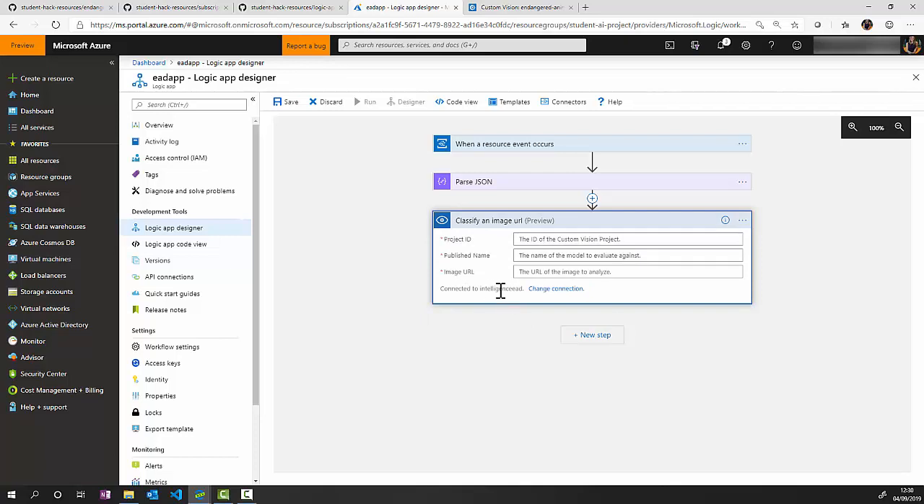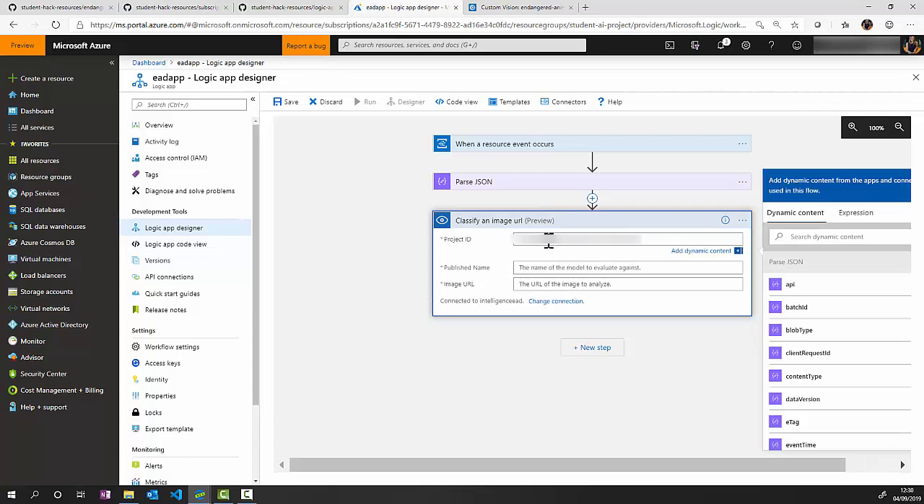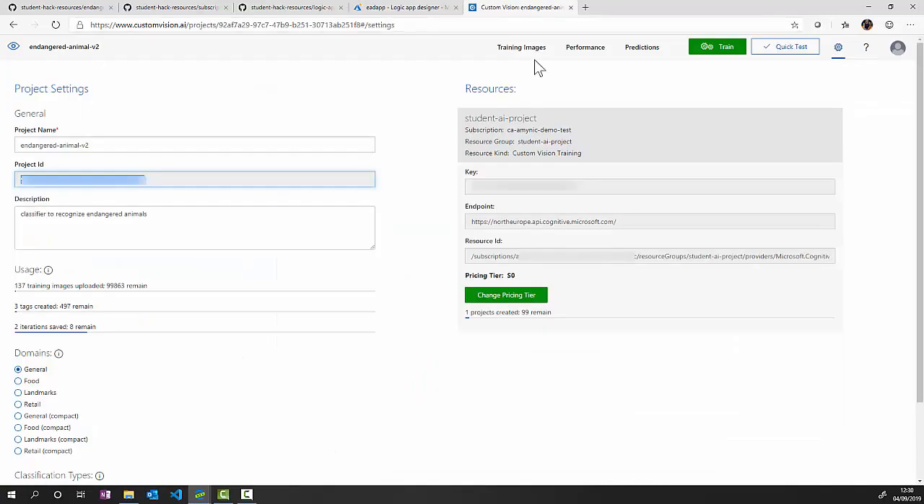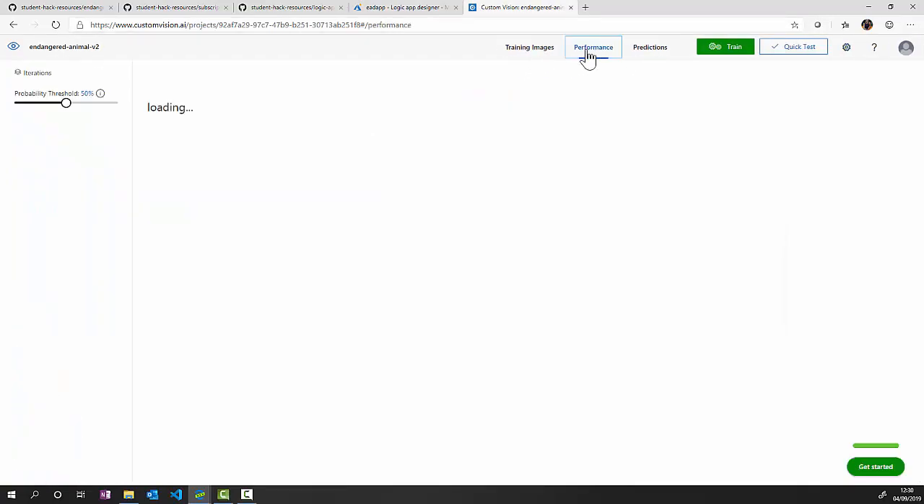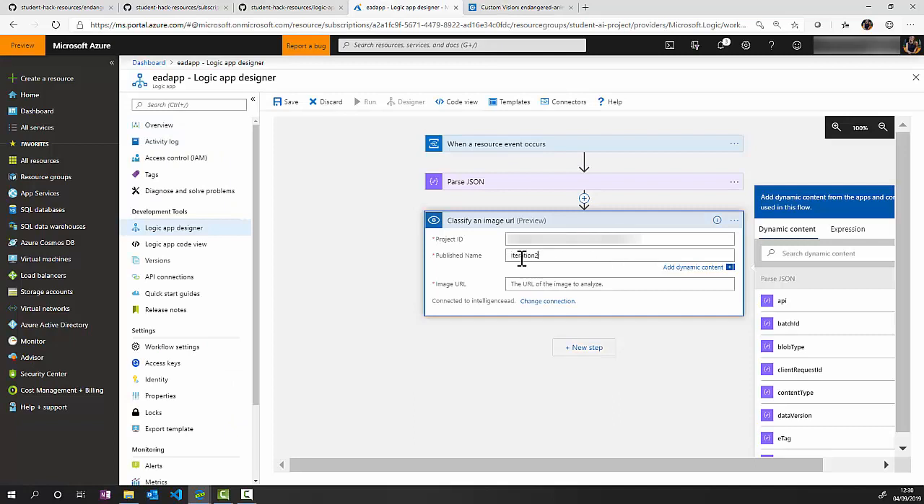Okay, once we've got our connection made, so we've got all the right keys, now we need some information about the specific project. So let's find our project ID. If we go to our custom vision service, you'll notice in the settings at the top right, our project ID just sits here. Let's copy that and paste it into there. The published name, again, let's go back to custom vision. Let's go to our performance tab where we can see our published option of training, and it is published as iteration 2. So I'm going to copy that and put it in the published name.